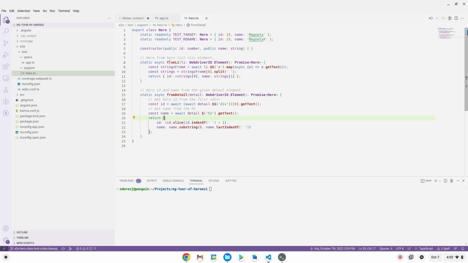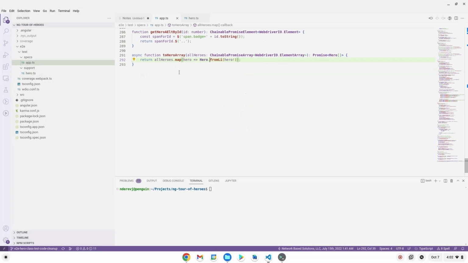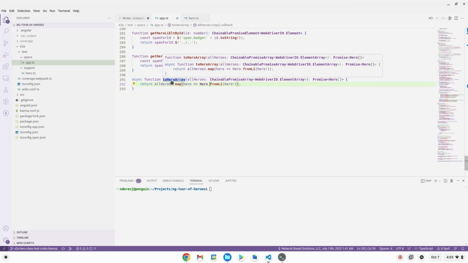So let's start with the from.li and see how this code is being used. I'm going to do a control click or a command click, and this is going to show us where this is being used. It's only being used in one place, so it drops us directly into the code that's calling it. However, this is a little bit misleading because this is simply a wrapper around this call. So we really want to know, where is toHeroArray being used? We want to get back to the test code that's calling this. So we'll do a control click on this as well.